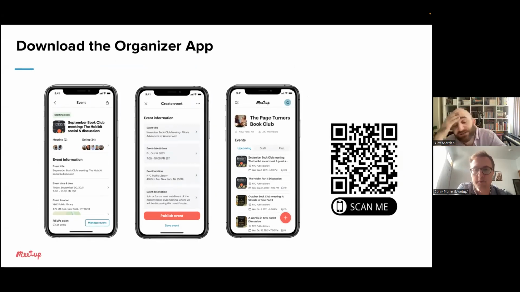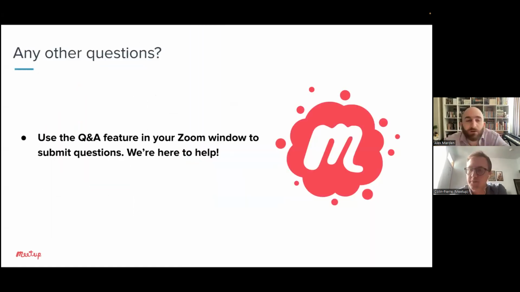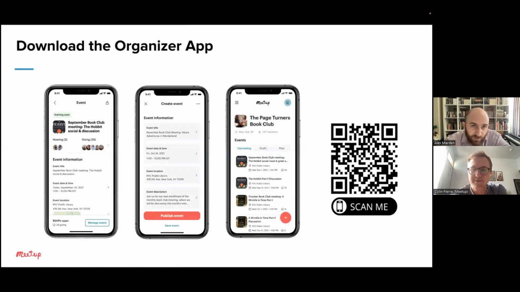This is actually a great segue into the first question that we're going to address as part of the Q&A, which comes now. So I'm just going to leave up this slide about the organizer app before I move on. Thank you everybody for submitting your questions. If you have more, keep them coming. We got a couple minutes. We can try to knock out a few.